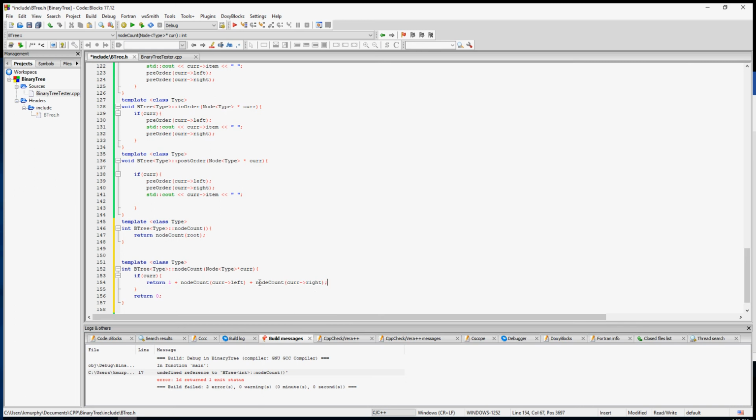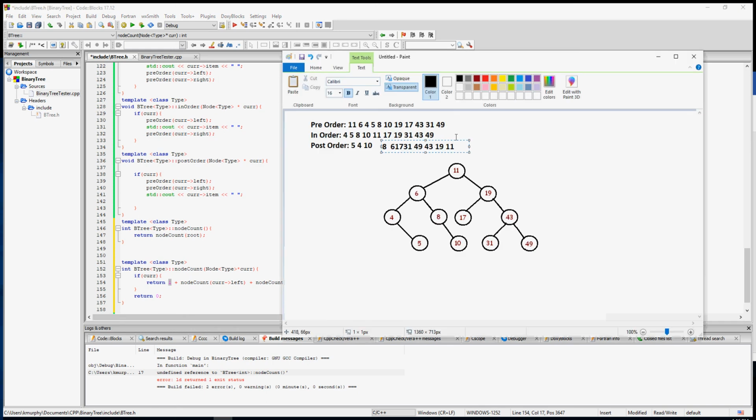No loop necessary, nothing. All I do is count plus 1, plus everything to the left, plus everything to the right. If it doesn't exist, we just return back 0, so it won't get counted in this statement. So that's just a traversal of the tree. That's actually a pre-order traversal of the tree because 1 represents the current node. So it doesn't matter where this 1 is, because if you add node count to the left plus node count to the right plus 1, it's the same thing as 1 plus node count to the left plus node count to the right.